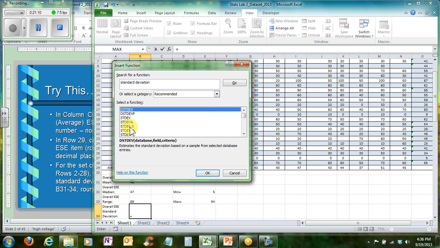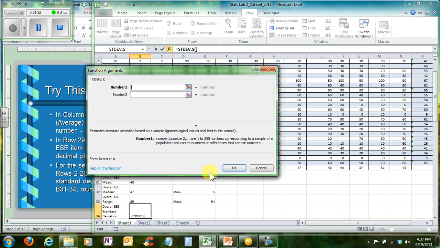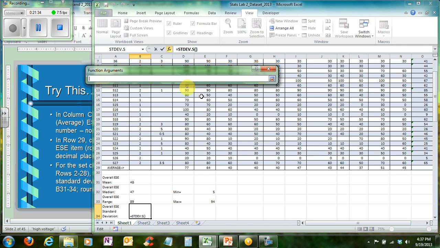Or you may just want to go to your textbook and remind yourself that you want stdev.s because we're estimating the standard deviation of a sample. We're certainly not looking at the entire population of every graduate student who's taken an advanced research class. It's just a convenient sample of the people in our class. So we want to pick stdev.s.